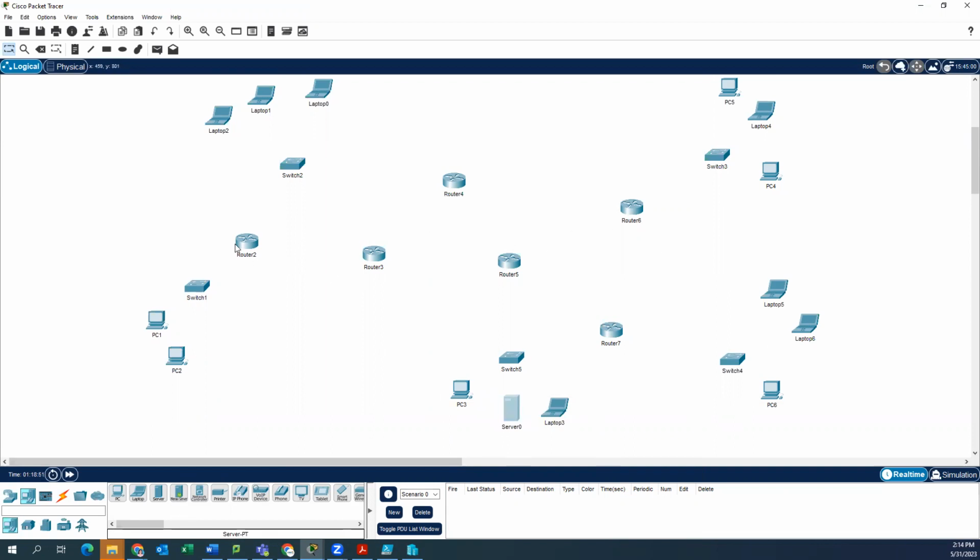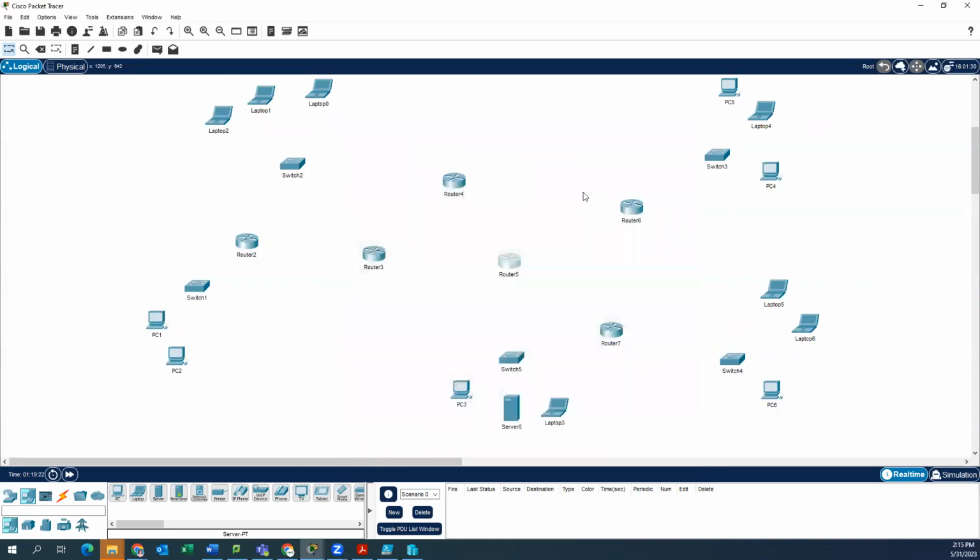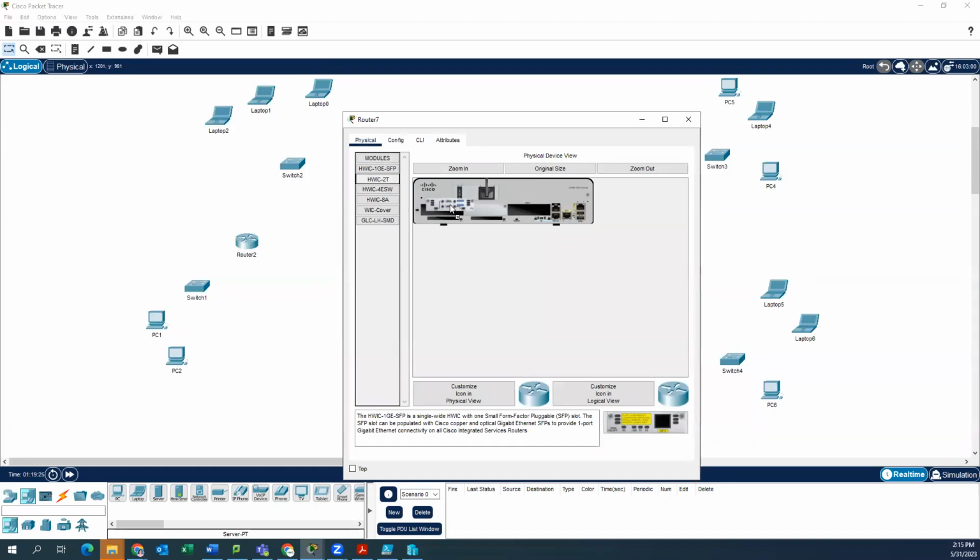All right. And let me configure serial interfaces. 1, 2, router number 4, router number 5, and router number 6, and router number 7.